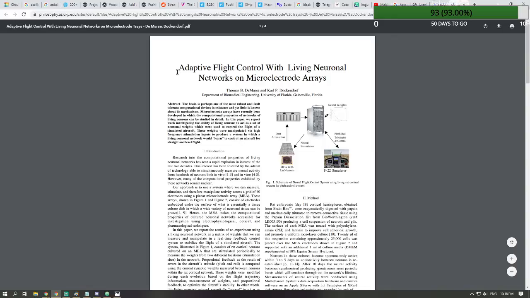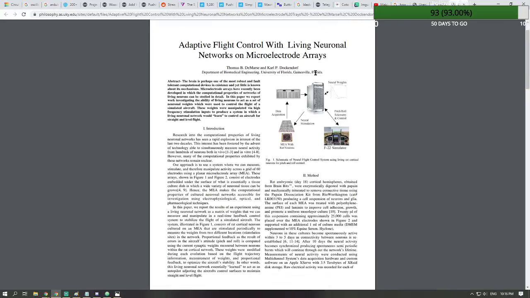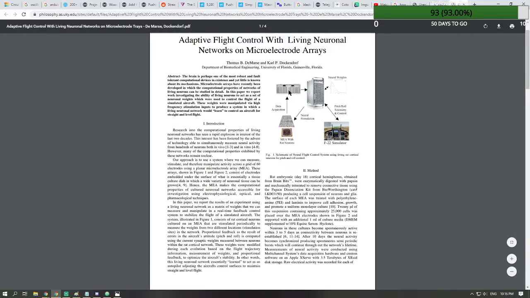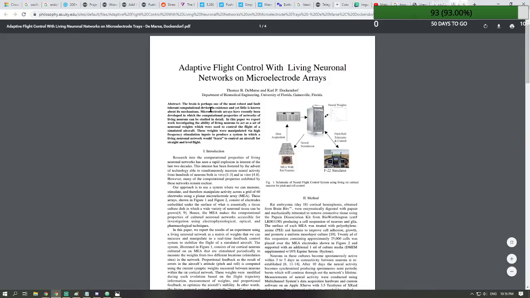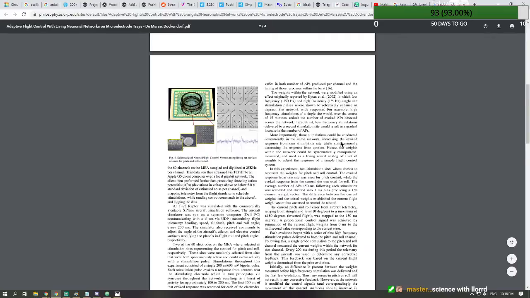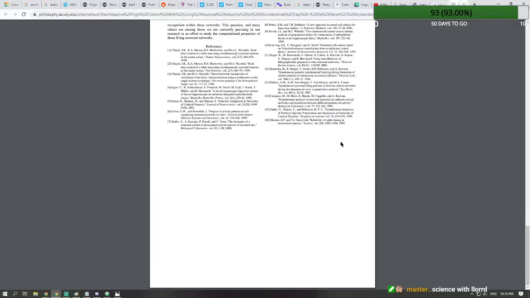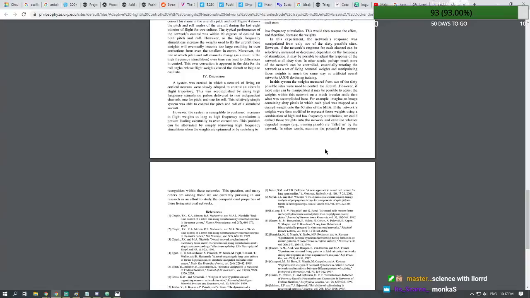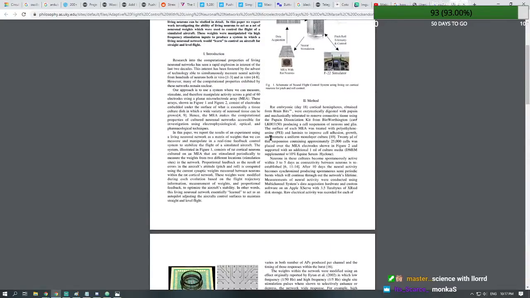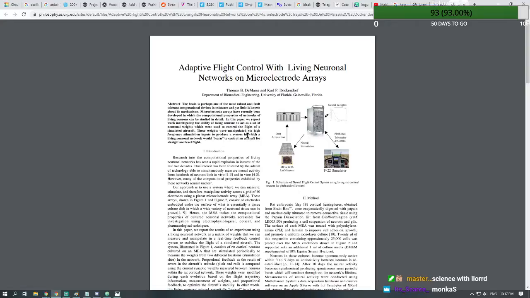So it's a lot of words. It's adaptive flight control with living neural networks on microelectrode arrays, which basically means we take lab-grown brain cells, neurons, and we can read out impulses from them. They used it to teach a rat brain to fly a flight simulator. The paper is not so long, and it's kind of impressive. And it is actually not so difficult to do it yourself at home.